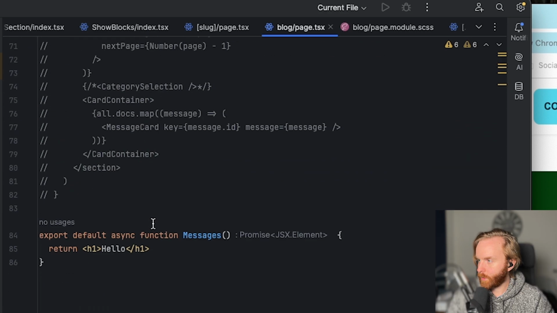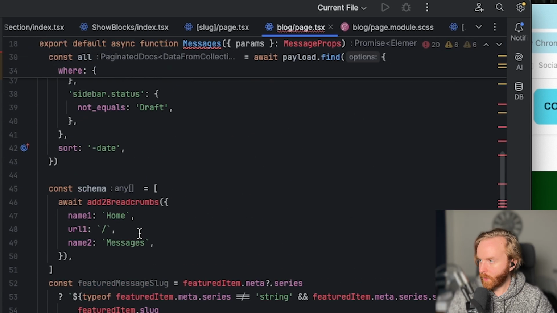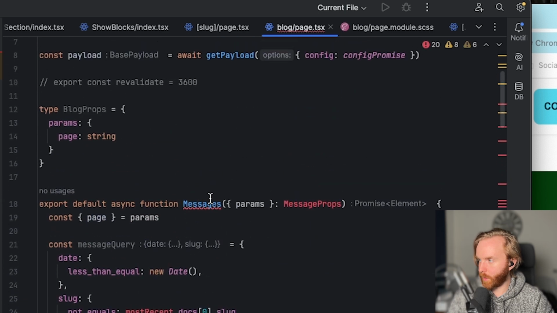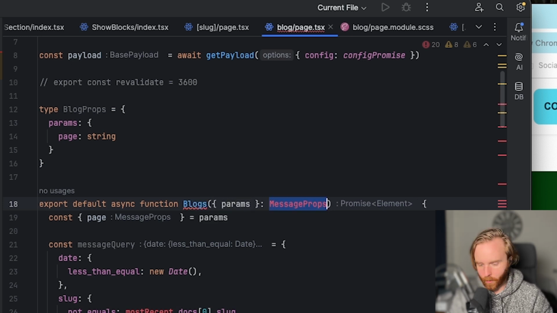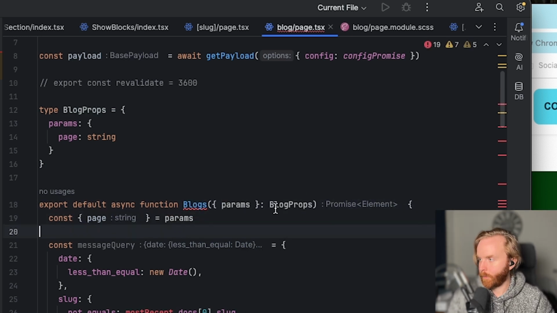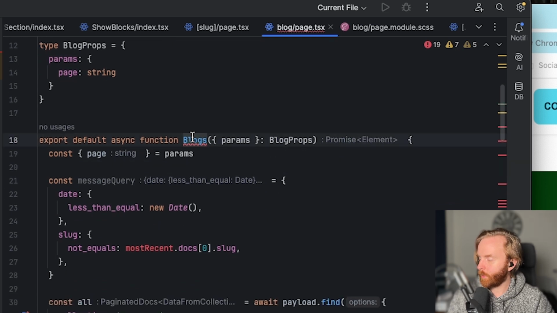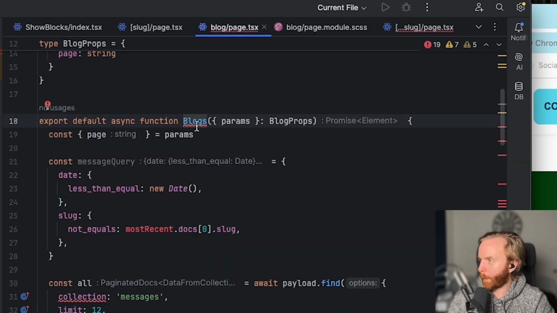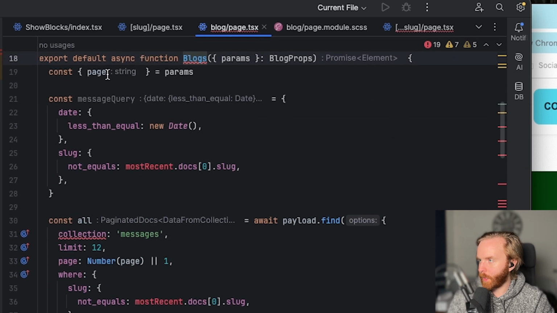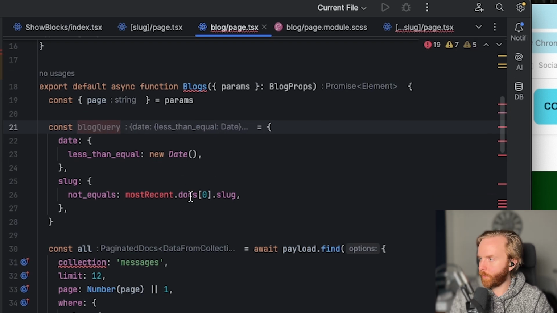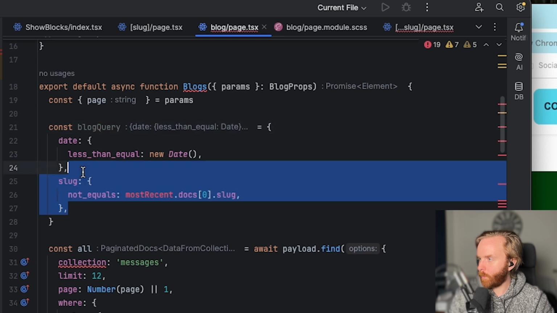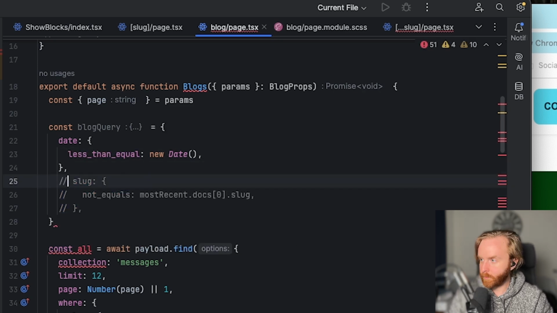All right, and then so we're going to take all of this and uncomment it out and clear this stuff out. So we're not doing messages, we're doing blogs. And this is going to be our blog props. And I already don't know why this is here. Okay, so we'll make sure that that goes away. But yeah, so we have our const page params, which is exactly what we're looking for. We're going to do blog query instead of whatever that was before. And then we'll figure this out later. I'm going to go ahead and just do a comment out there though.